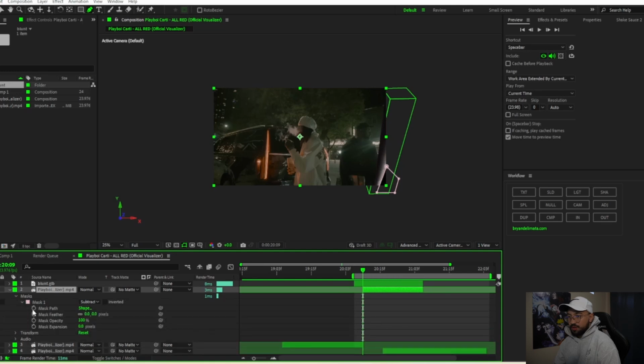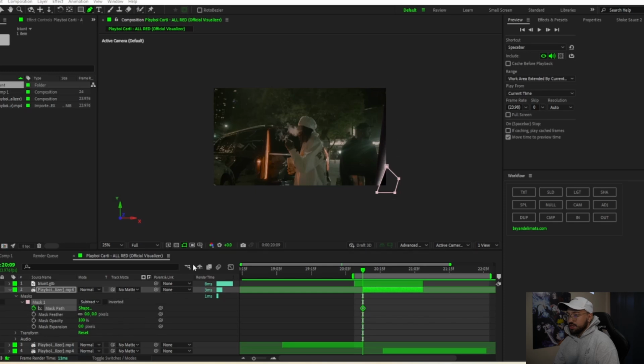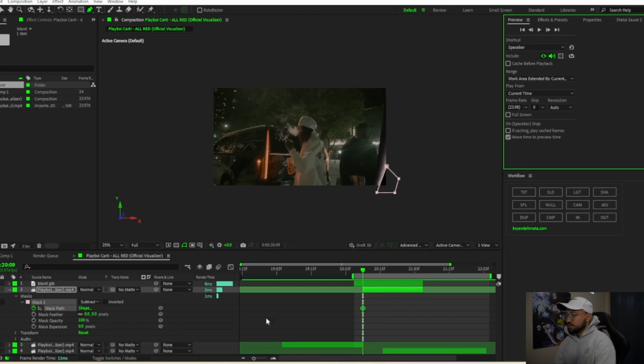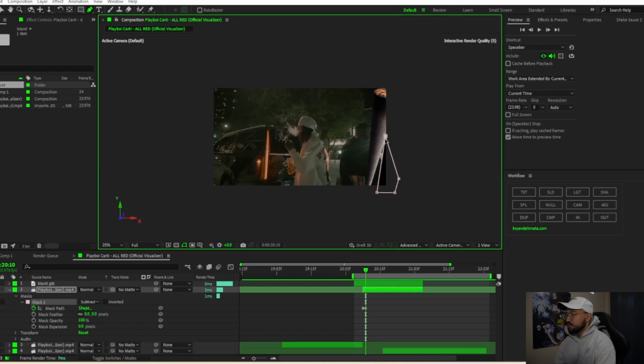Make sure you go to your mask 1 and keyframe the mask path. Very important. Now we're going to go frame by frame and adjust the mask. Make sure you guys press on mask feather. This is a pro tip right here, because if you stay on mask path and go to the next frame and try to move it, the whole thing will move. So make sure you press on mask feather, and now if we try to move it, as you guys can see, it will move for us.